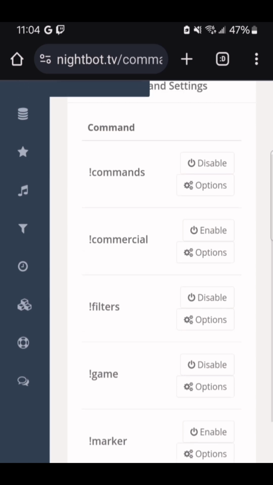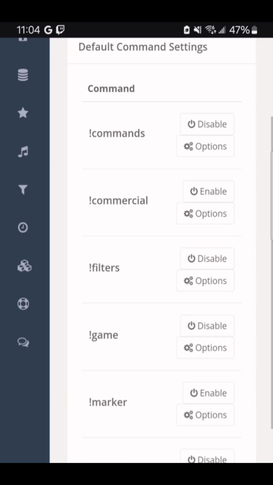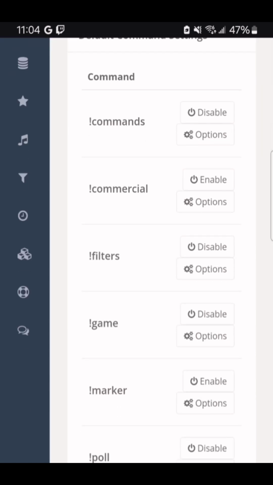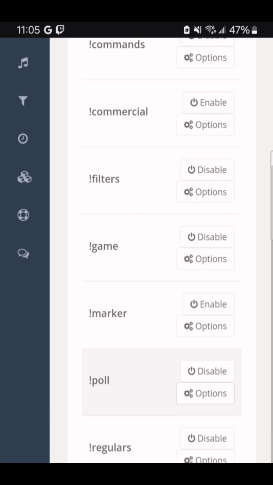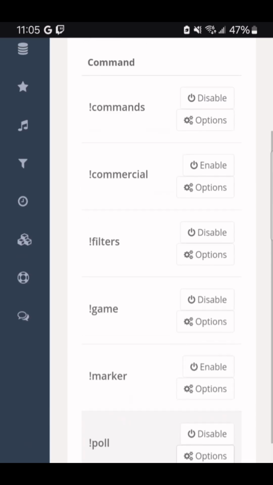Then you got the default commands. The default commands are like filters, like Nightbot. I think the filter one times a person out if they're spamming or something like that. The game filter will tell you what game you're playing, and all these other filters. And you could either enable them or disable them.